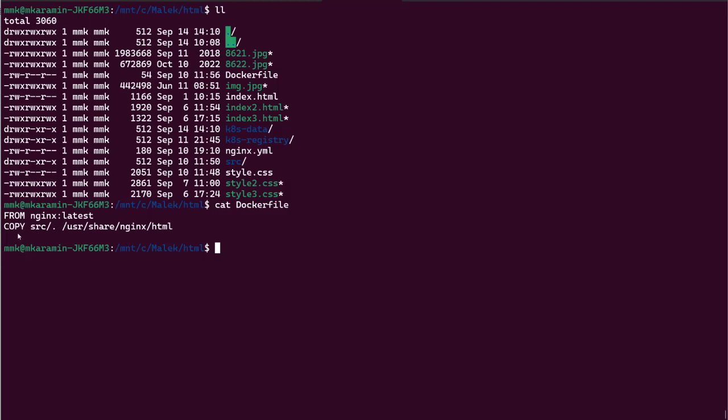In the second line, I wrote, hey Docker, please copy my resources from the src folder and paste them in Nginx in this path, /user/share/nginx/html. Let's test it manually, and everything is going well. We will use this instruction in GitLab CI/CD to automatically build an image for us.